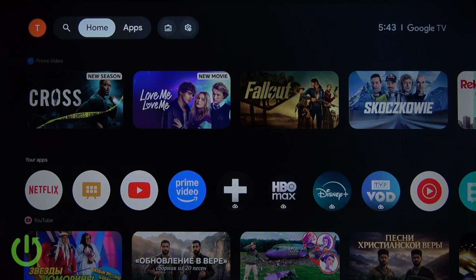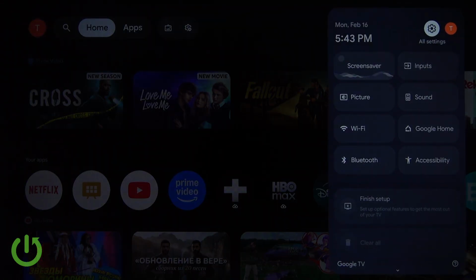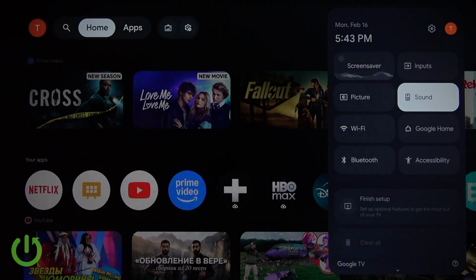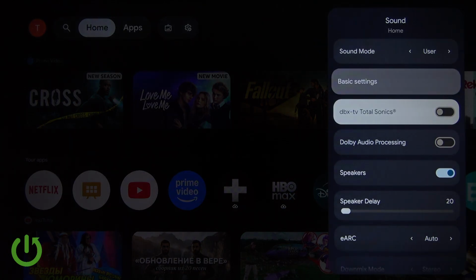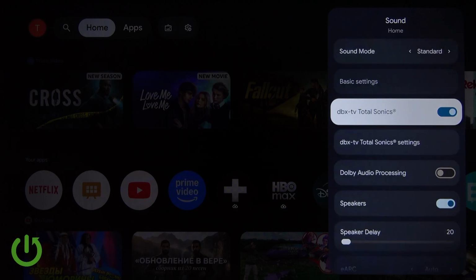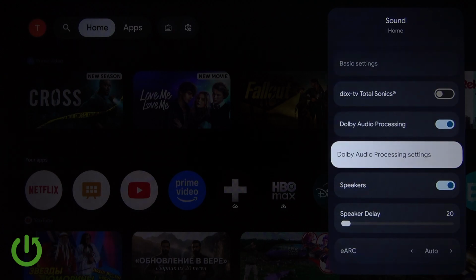First of all, we're gonna have to press the gear button on the remote control to open the quick settings menu, and here select the sound tile. After that, we can either enable DBX TV Total Sonics, or we can enable Dolby Audio Processing.